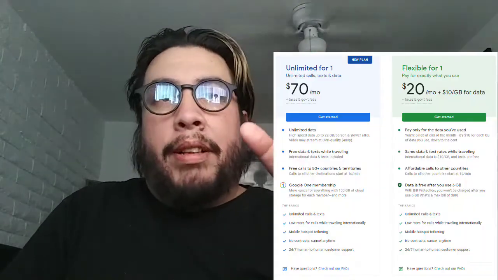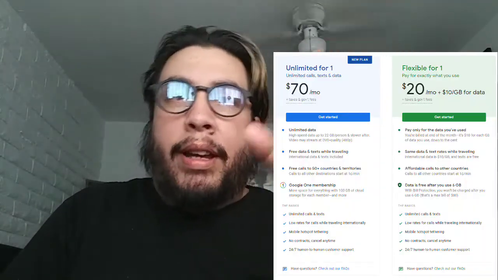Now, Google Fi basically works out in several different ways, so I'm going to try to explain both of them. So we'll start off with the Fi Flex. Fi Flex basically is what it is: $20 for unlimited talk and text, $10 per gig. Bill protection at 6 gigs, so that's $60, plus the $20 makes your bill about $80. And then, of course, taxes and fees on top of that.